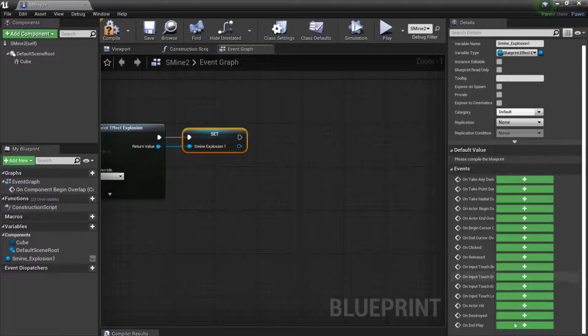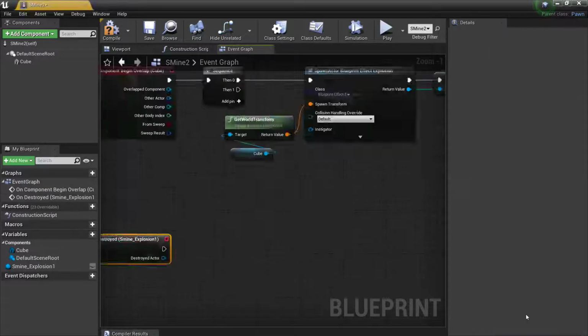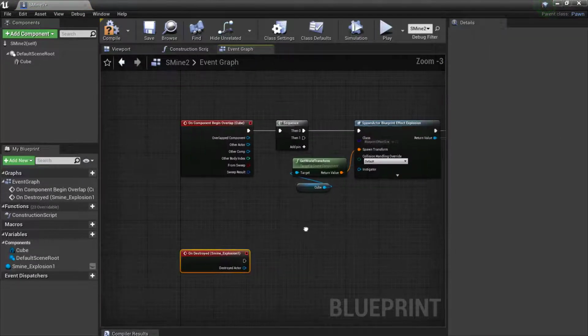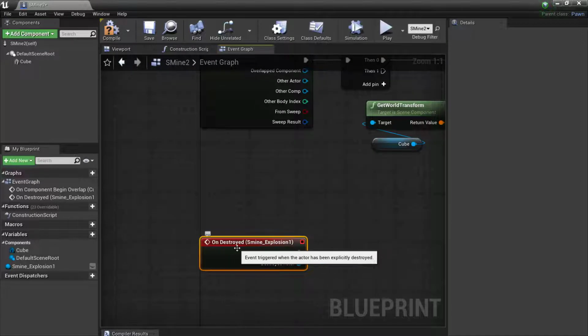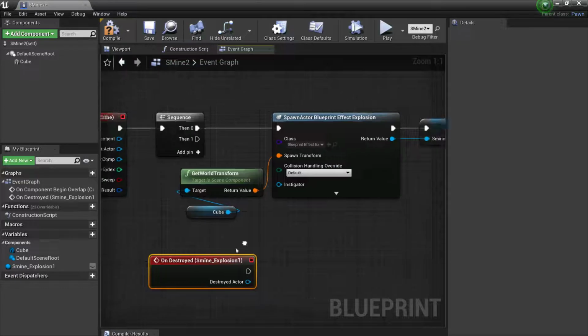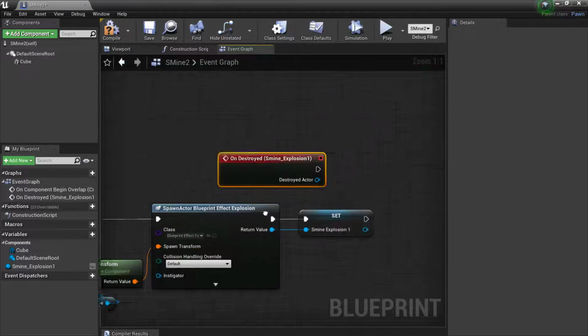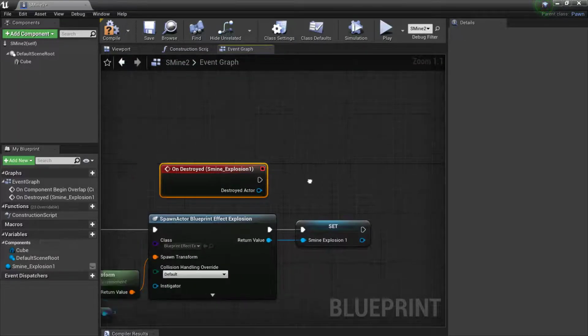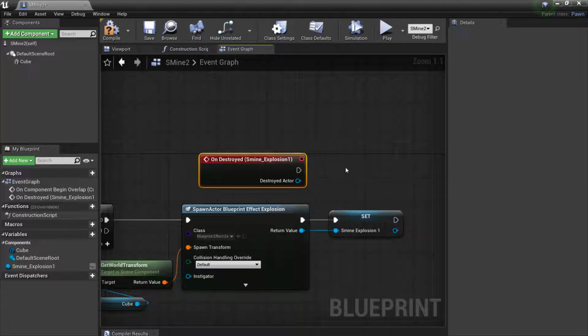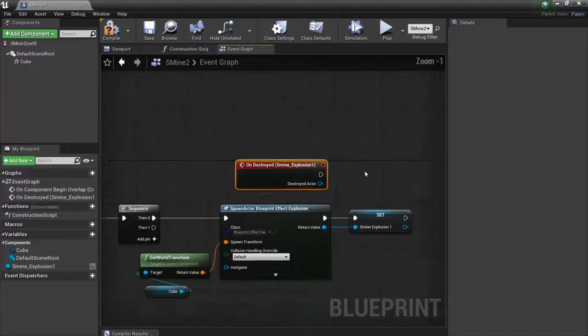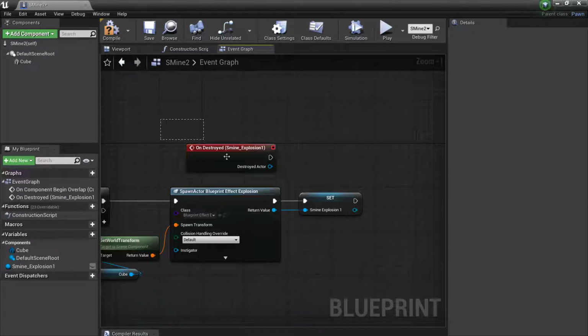And when we click on it, we now have down here at the bottom an option that says, as an event, on destroy. So if we select the plus, we are adding it to the blueprint. And you can see that when it comes in, it says on destroyed S-mine explosion 1. So it's got the variable there. It's already part of the event. So what I want to do now is, at this point, we've called up the event, right?